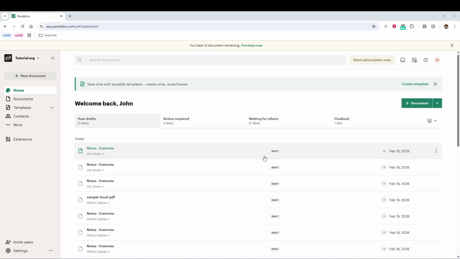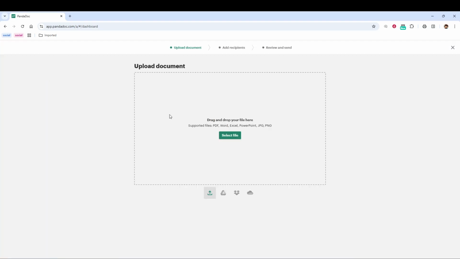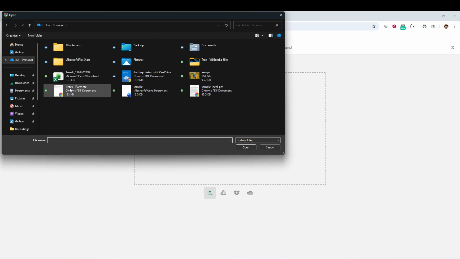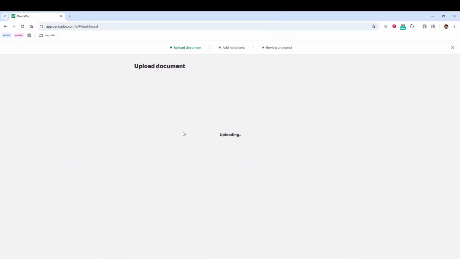First, let's create the document itself. From your Pandadoc dashboard, look for the option to create something new. Click on the New button, then choose Document, and select the option to upload or select a file. This is where you bring in the base of your contract. It could be a PDF, a Word document, or another format that contains your standard terms. Once it's uploaded, Pandadoc will open it in the editor.